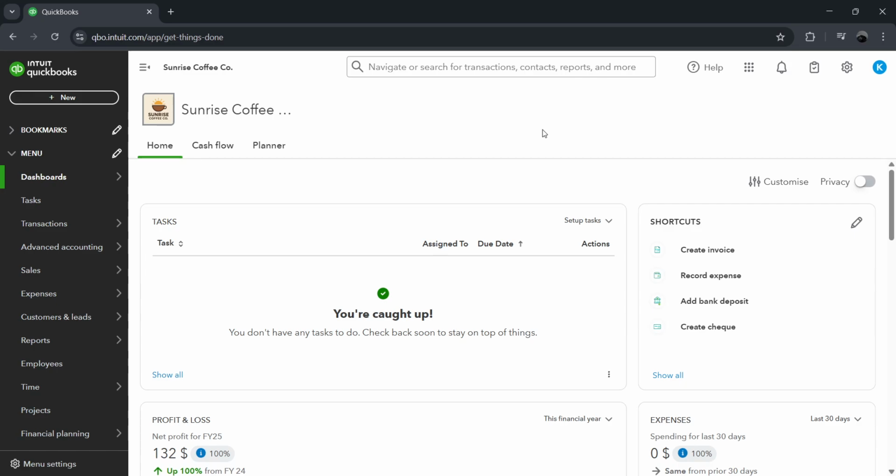Today I'm going to teach you how to back up your QuickBooks Online data. Having a reliable backup of your financial information is essential for protecting your business records and ensuring you can recover important data if something goes wrong. Let's walk through the process step by step.